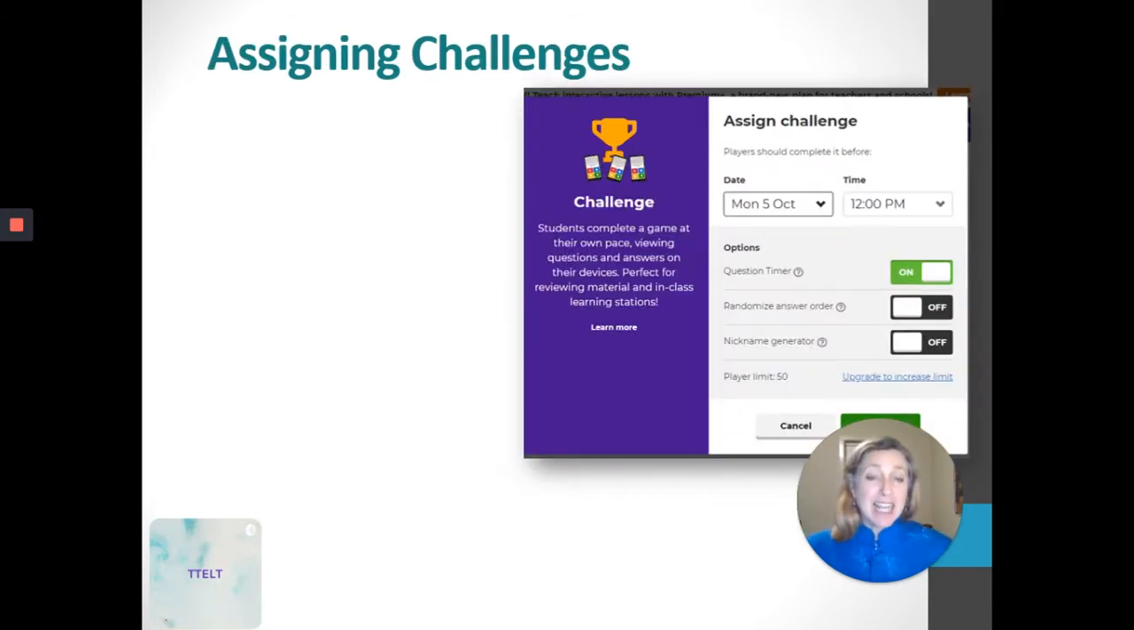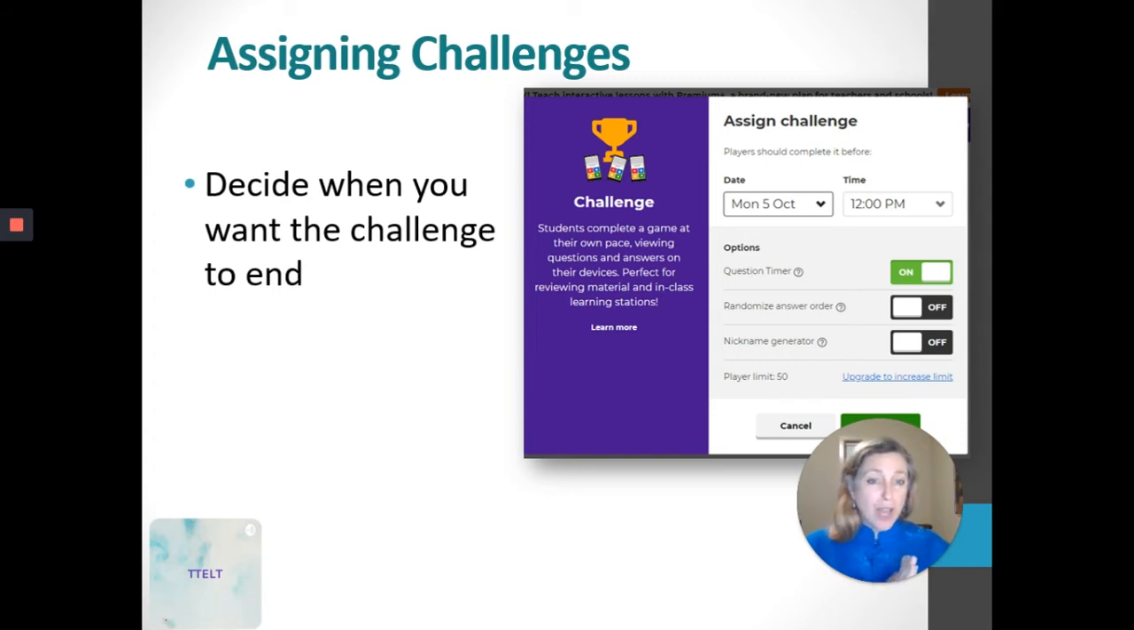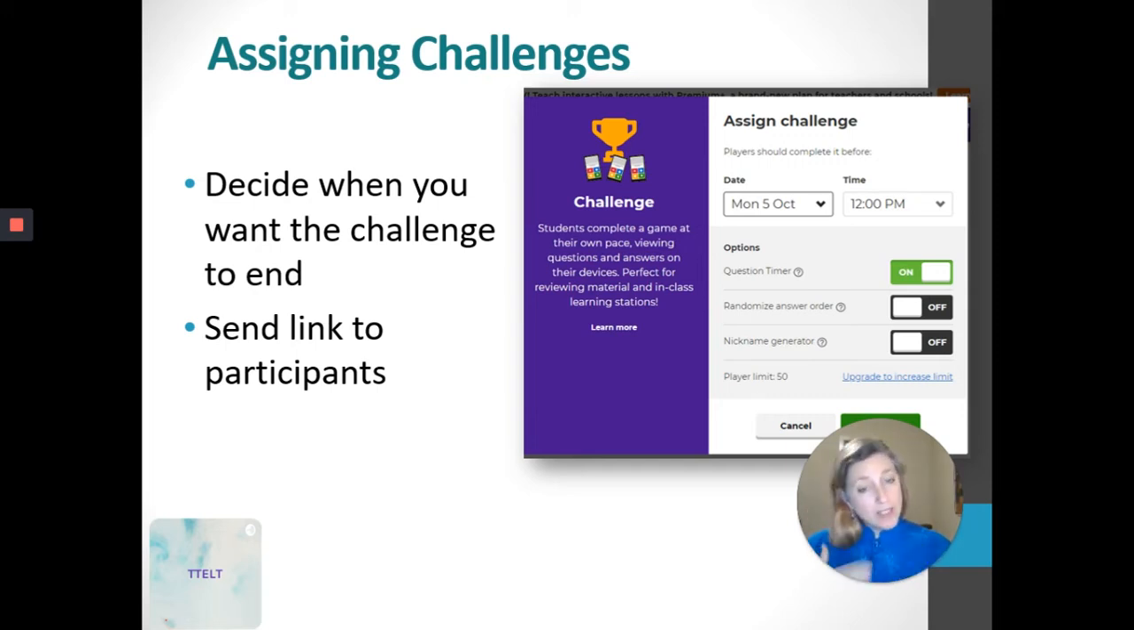If you want to assign it as a challenge, first you have to decide when you want the challenge to end. You send the link to the participants. You can either put the link in the chat box or send it to them on WhatsApp or email them the link so that they'll have it, and let them know when it's going to end.